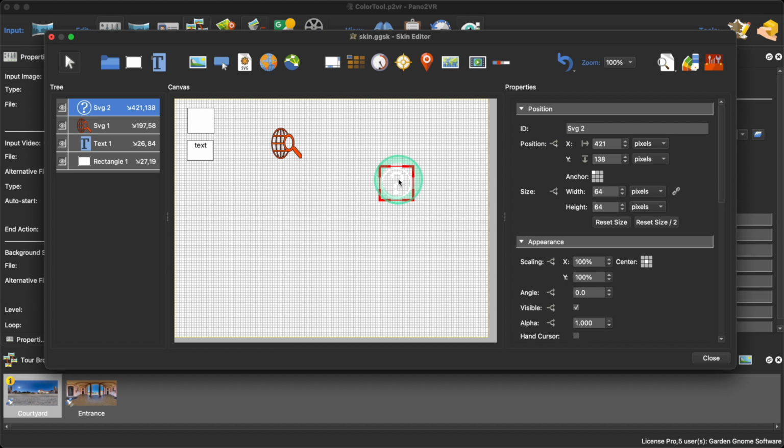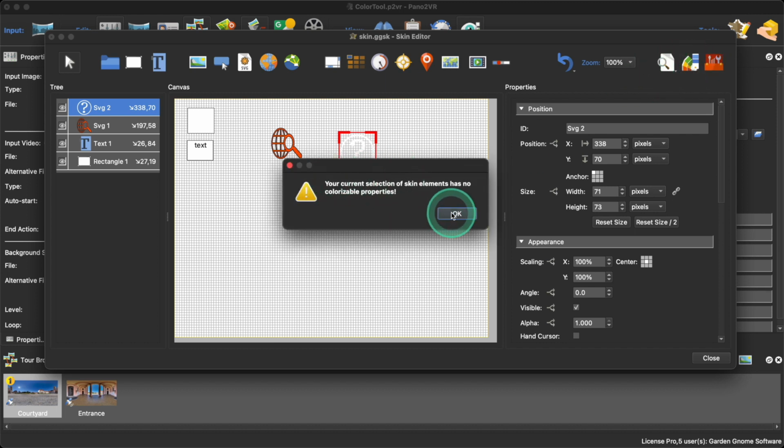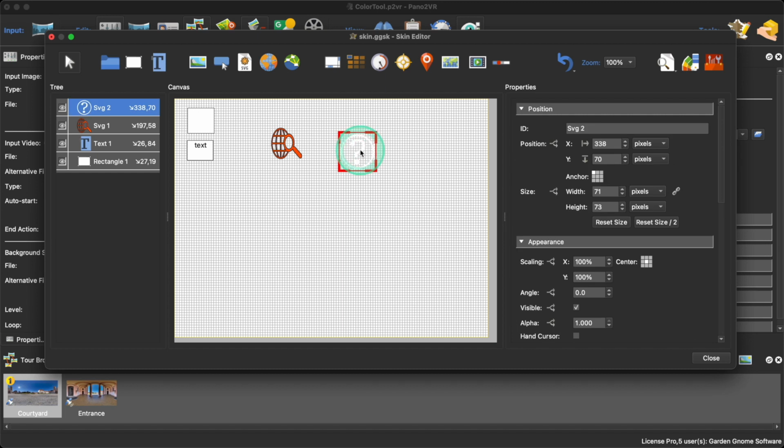Now again, this was made in Photoshop, but this had a drop shadow, and that's not supported. I still exported it as an SVG image. So by rights, I've added it as an SVG. It looks like an SVG. It appears to be an SVG, but when I click on it, there are no colorizable elements in this particular graphic. So that's another thing.